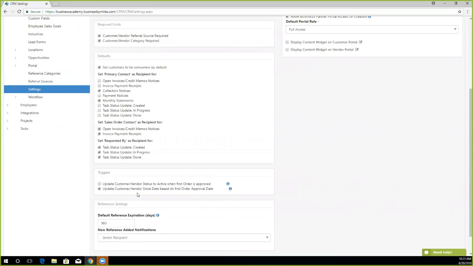Now, you can also update the customer and vendor since date, or when they started doing business with you, or when they first got into your business system, based on the order approval date. So as soon as they approve the first order, the since date will change to that day. For instance, I have a prospective customer who hasn't done anything with us, so technically they haven't been a customer yet since they haven't done any business with us. As soon as they mark their order approved, their since date will go to the approval date. And then in the future, we can check how long they've been doing business with us based on that since date. And that can be done with reporting, communications, and a lot of different things within the business system.